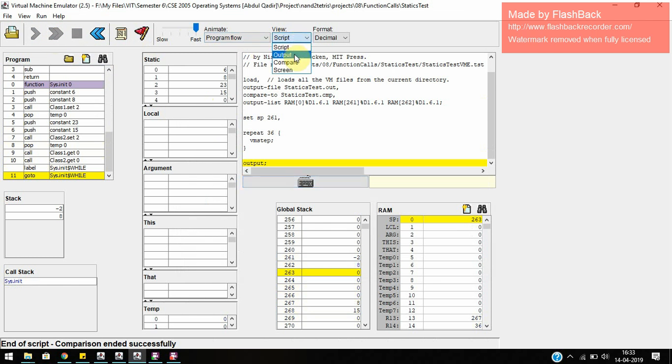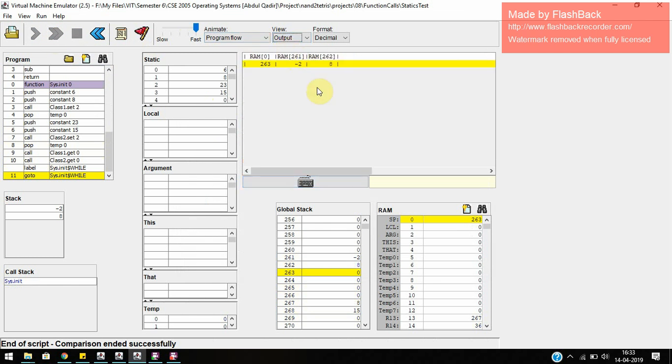Here also you can see the global stack window, and in the output window you can also see RAM from location 0 to 262. You are getting the values 263, 8, 260, -2 and 8. The same thing is printed on the stack also. So this concludes this video. Thanks for watching.